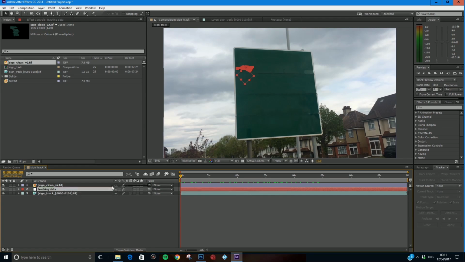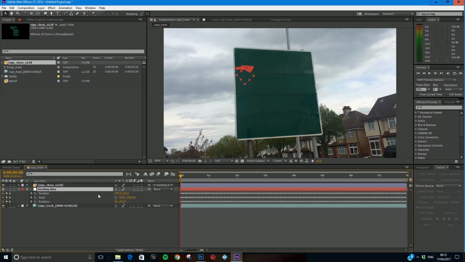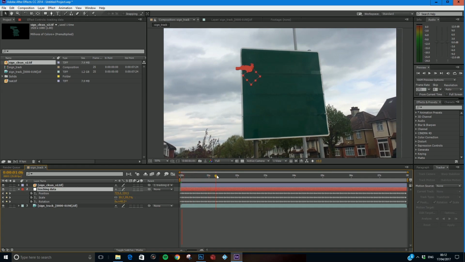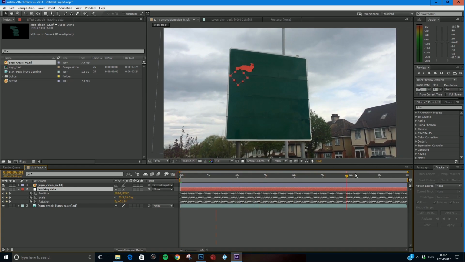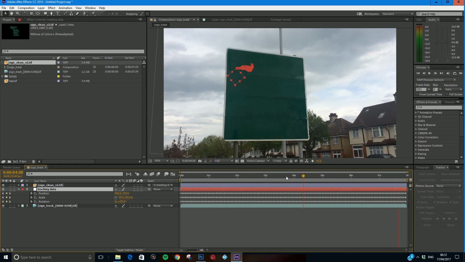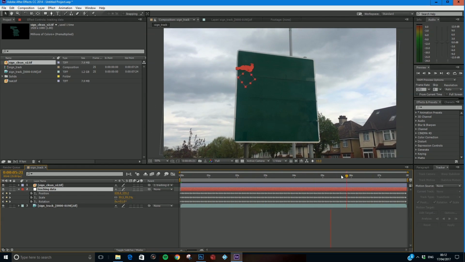If you click and drag, this links the two layers. So when we click and drag from sign clean to tracking data, what that says is all the positional, all the keyframe data on this layer, we want to apply that to the sign clean. So now, when we come in, it's got all that data on there, and it sticks with it throughout. You can see that's sticking to it.